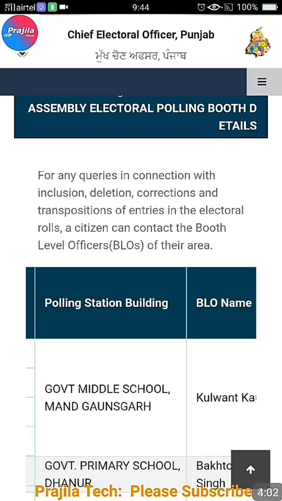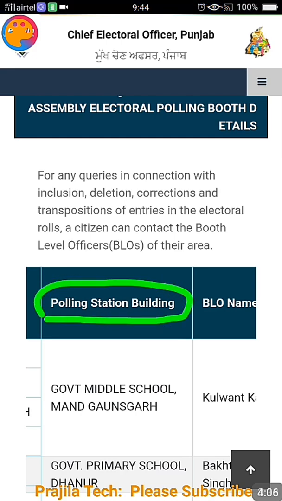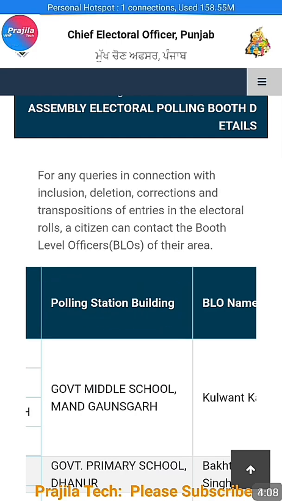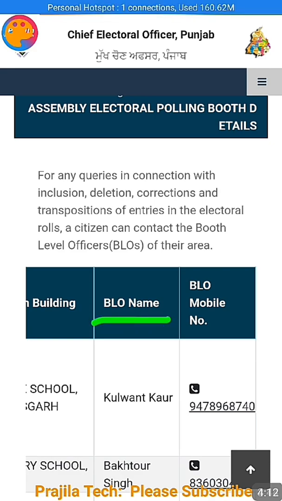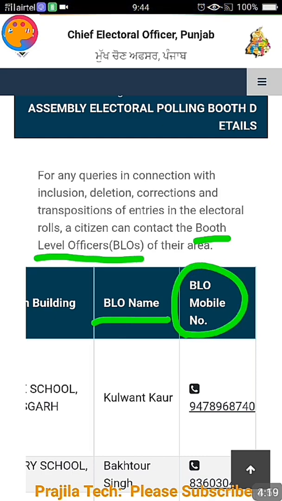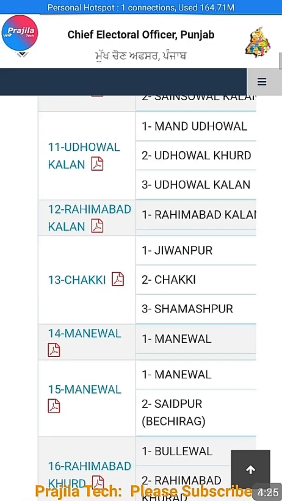Apart from this, you can also see your polling station building. If you are going to vote at so and so place, you can see which is your polling station you are going to go to. And the BLO, booth level officer, who is the booth level officer in that place, his or her name and contact number is also clearly given. So it's so easy, everything is there online.